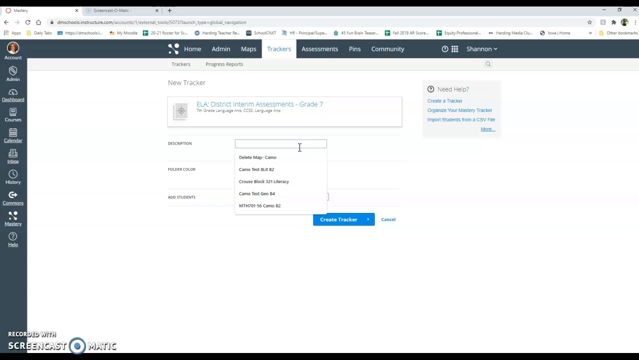Once you've selected Create Tracker, you are going to label this. This is pretty important that you label it this way. They just found out it wasn't pulling if you don't do this. So you are going to label it with your course number, your last name, and the period that you are teaching it. If you are math, it is MTH. If it is language arts, it is LA.